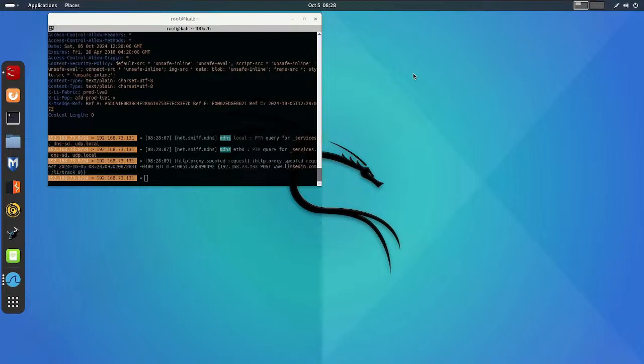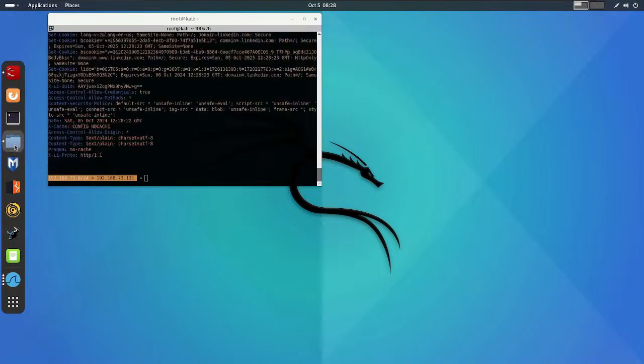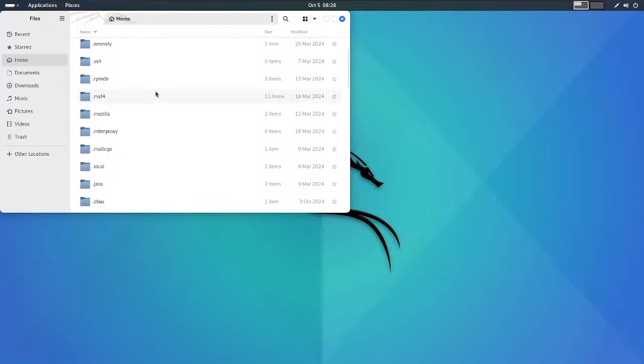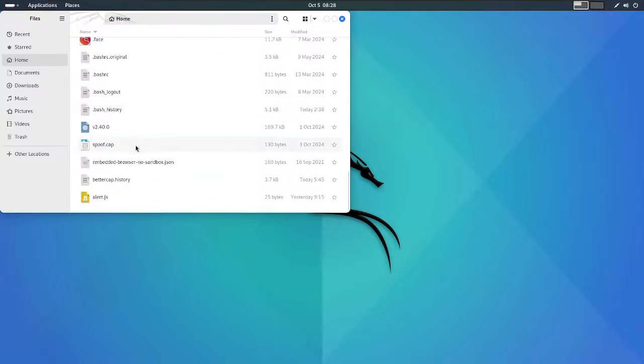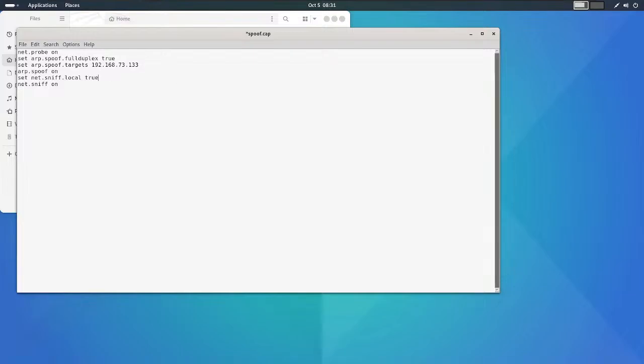You can do this by modifying the caplet configuration. Open our caplet, locate our caplet file and open it in a text editor. So add the command here and type net.sniff.output /root/capturefile.cap. Press Ctrl+S to save it.